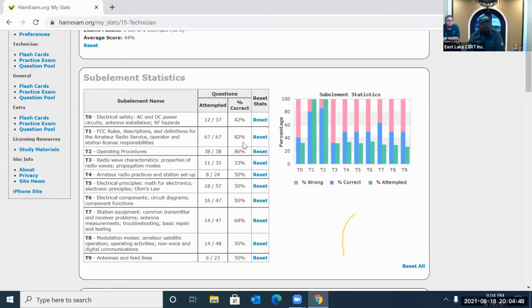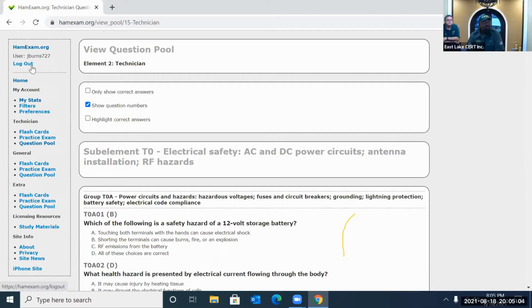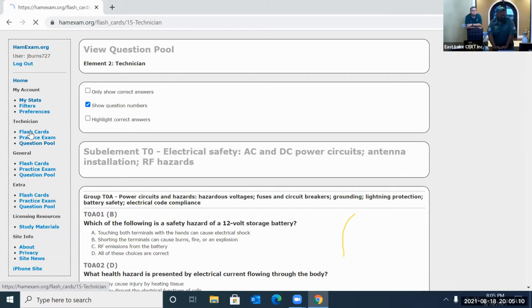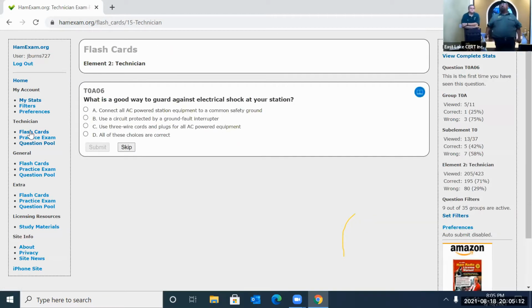But I just go through, and like I said, when you set just that one section, then when you go in here to practice, you go to not question pool, you go to flashcards. And HamExam does this too. Don't get me wrong, the one that I was showing Jim, HamExam does it too. I just kind of like this interface a little bit better.